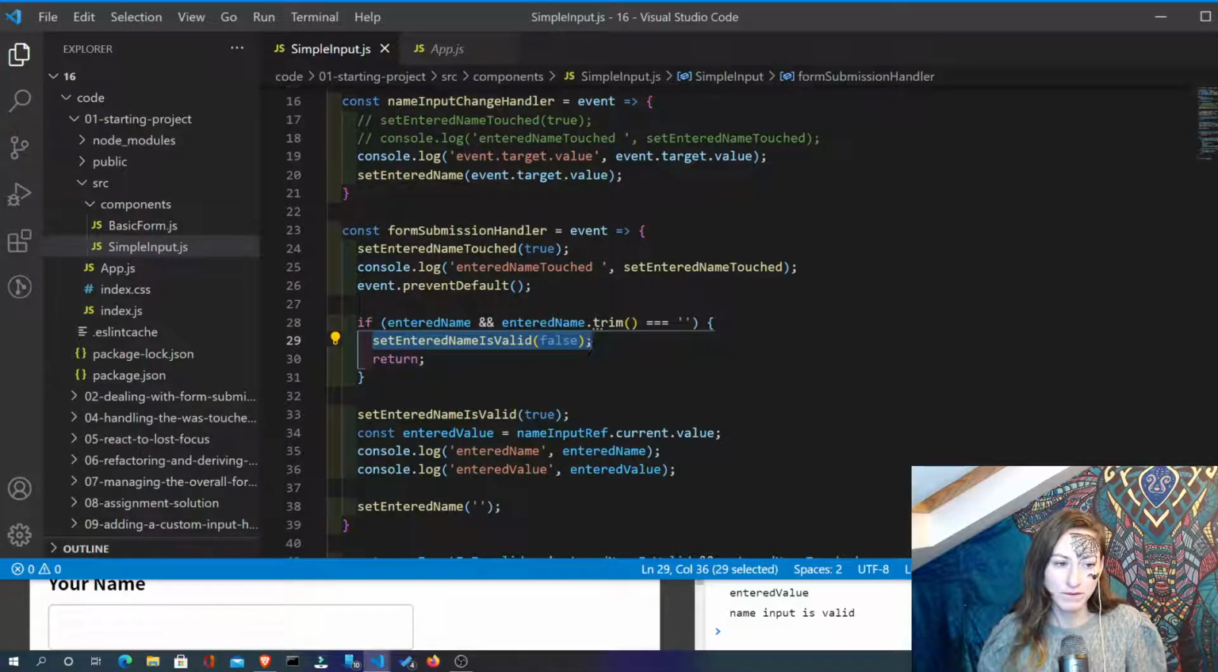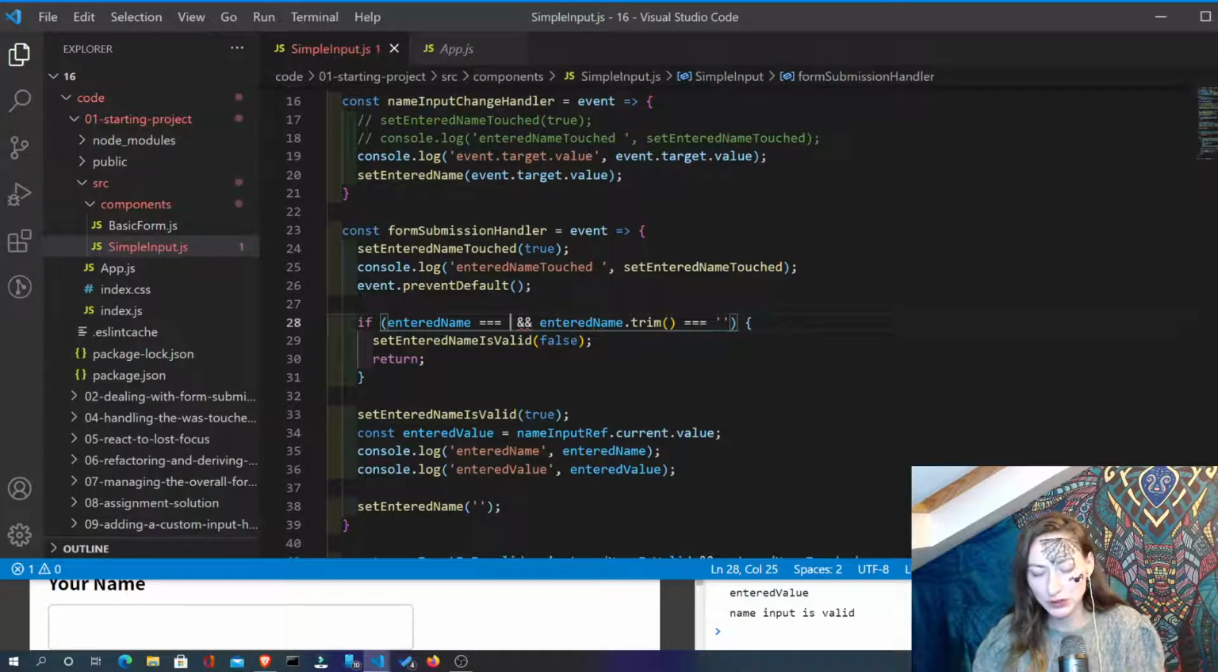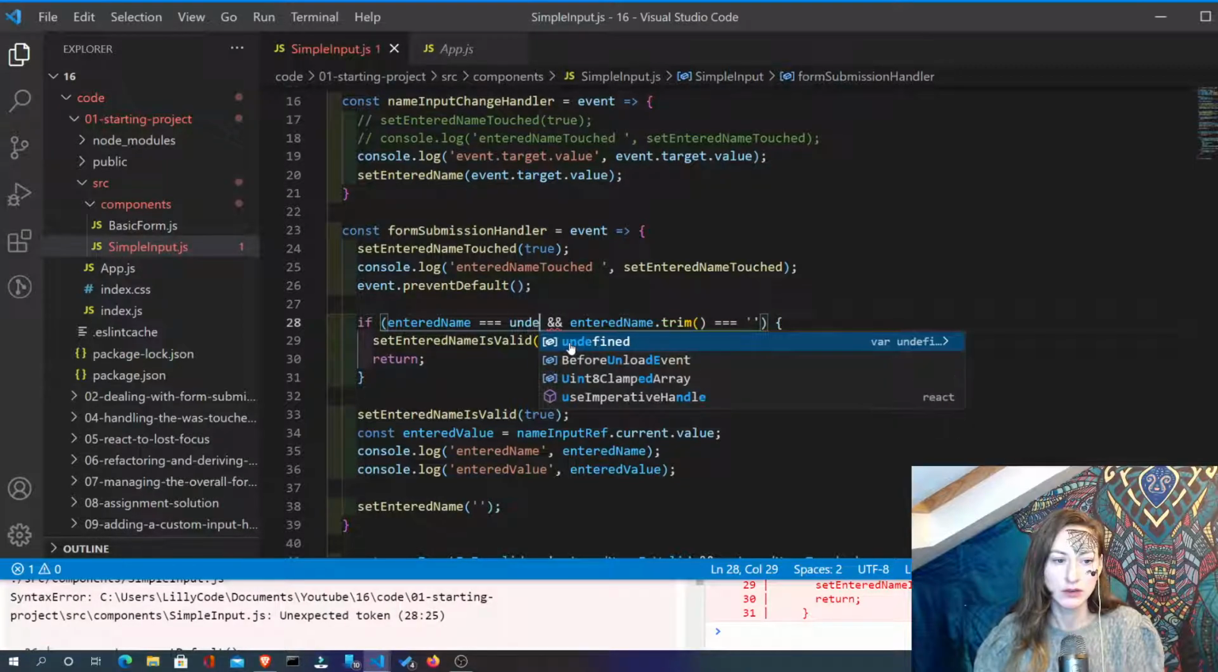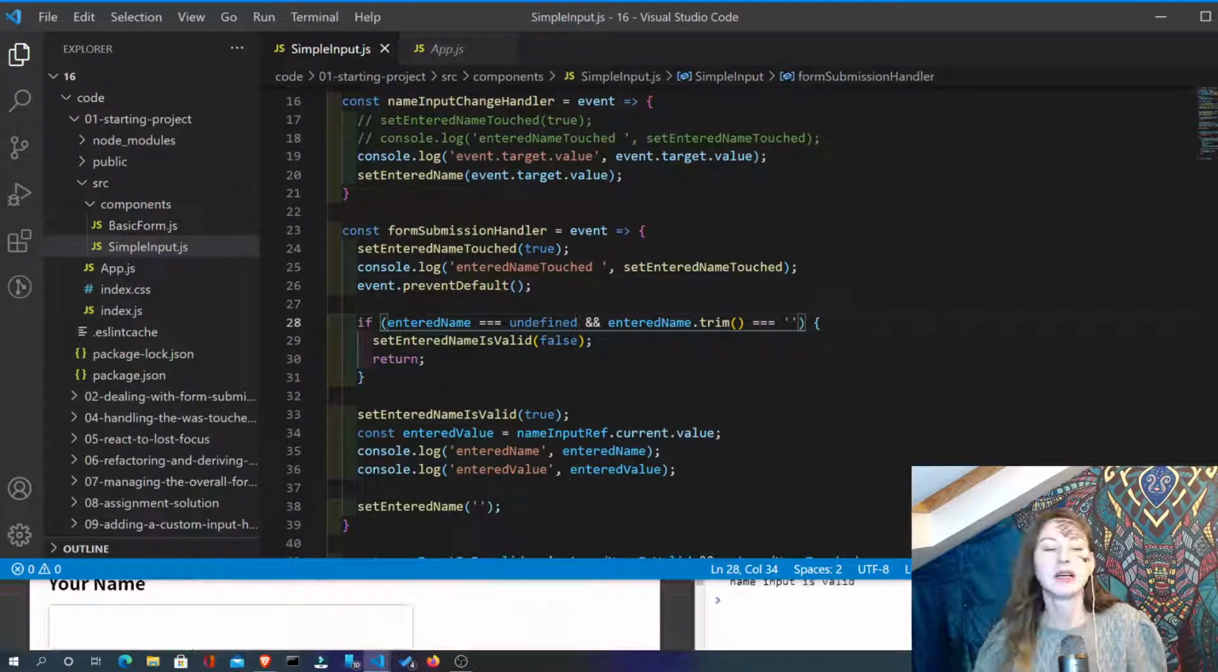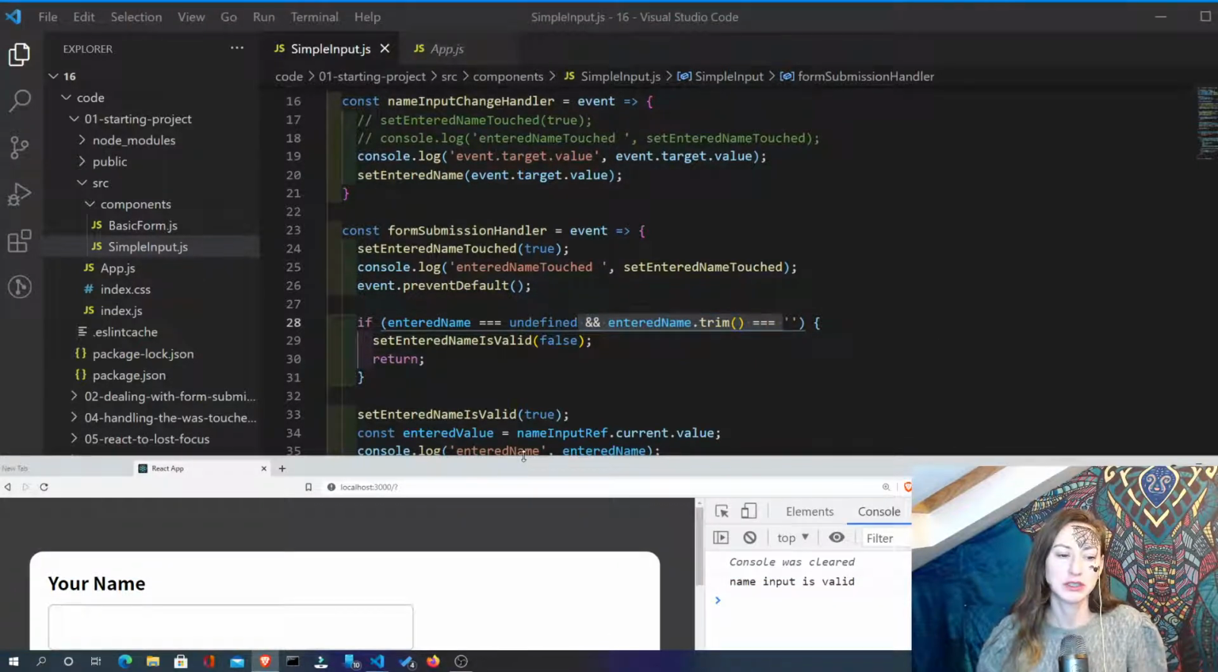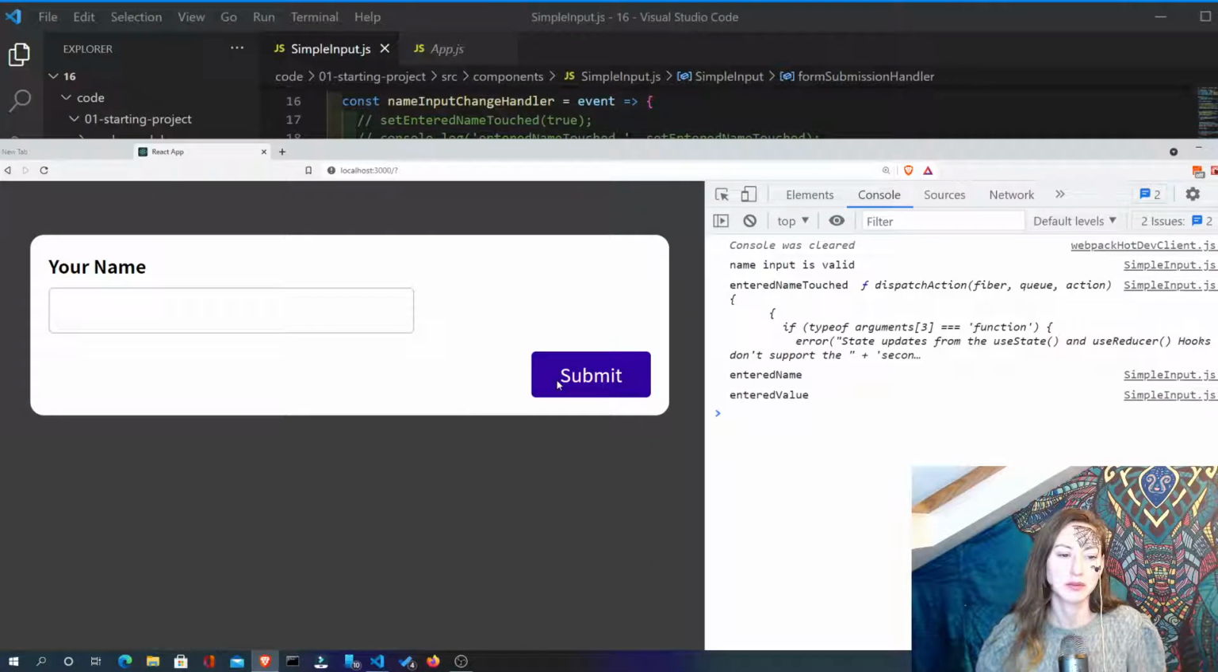So what I'll say is if entered name is equal to undefined, and so first I'll put this in its own, let's just see what happens with that. Okay, so we'll try that out first and I'll click submit. So we still don't get our error message.